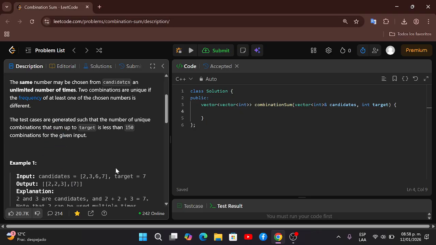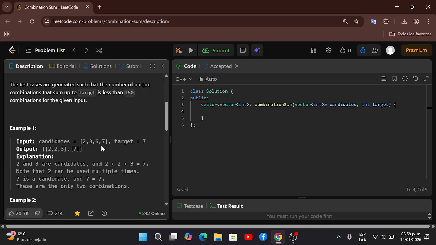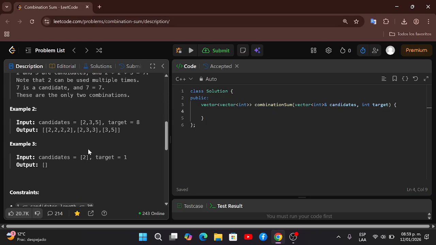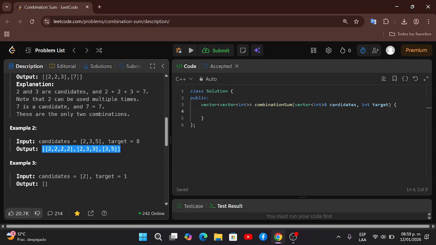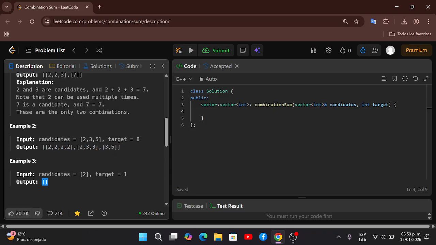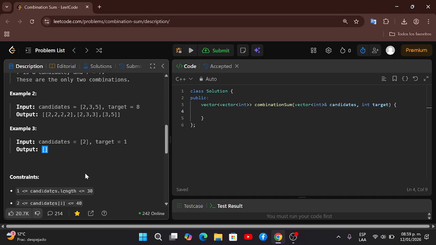And we have here some examples. For this example, we have this array candidates and this target, and with this combination we can sum up this target, because 2 plus 3 is 7, and the other valid combination is just 7. So for this example we have just these two valid combinations, and from this we have these 3, and for this we cannot do a valid combination.